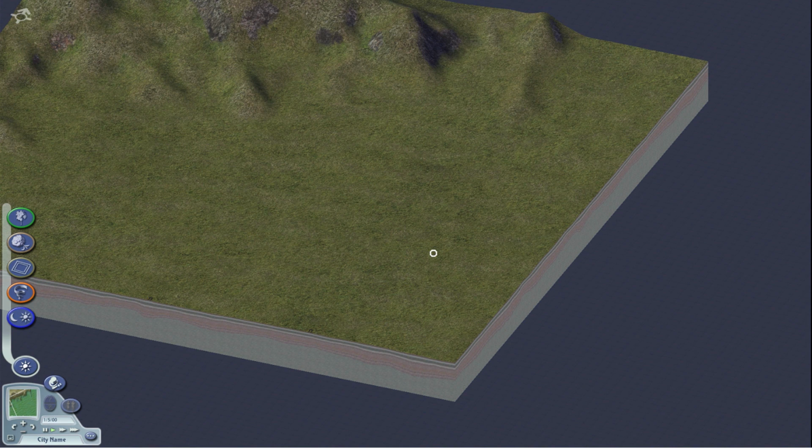Now, if you're curious to know what we're going to be making today, we are going to make ourselves a little rural, suburban, kind of little neighborhood. That's the goal here.